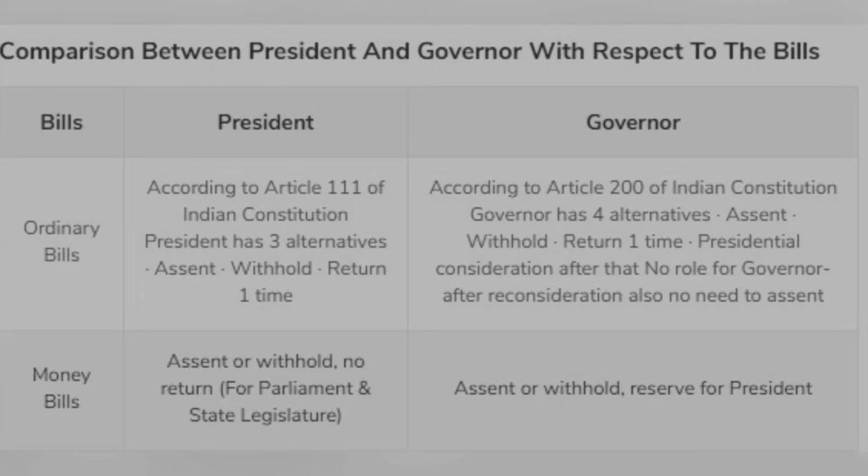So this is the table I told you about. This table shows the comparison between President and Governor with respect to bills. For example, you can see ordinary bills and money bills, and there is a column separating the President and Governor. Likewise, you can separate all the powers and functions of the Governor and President.